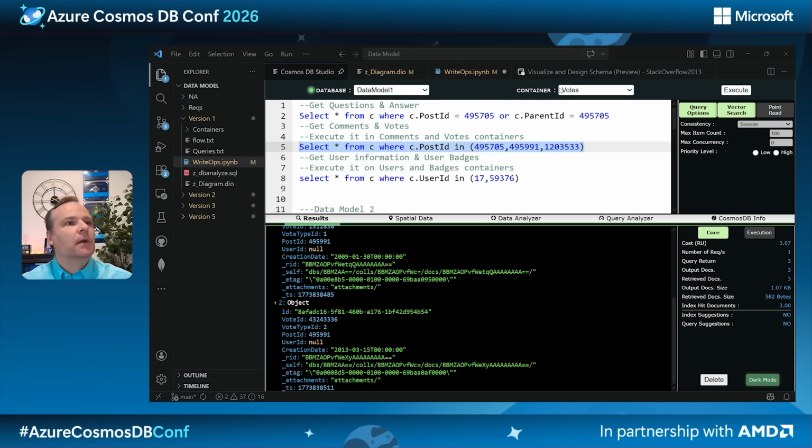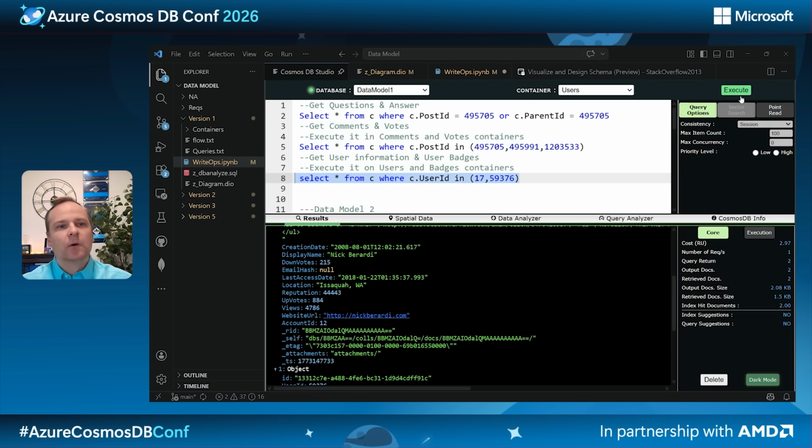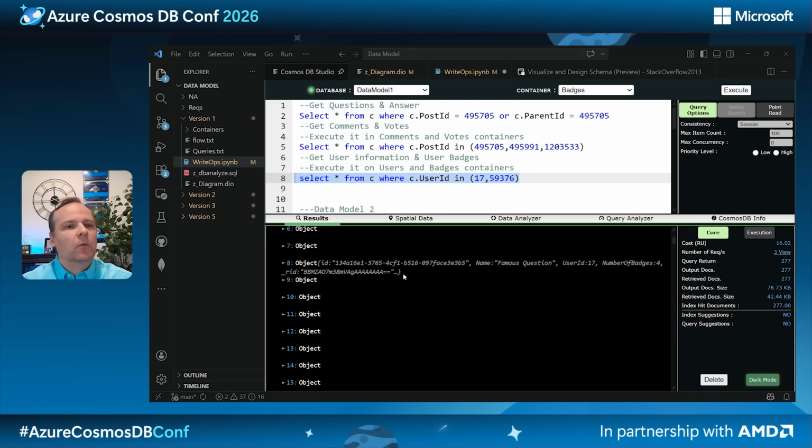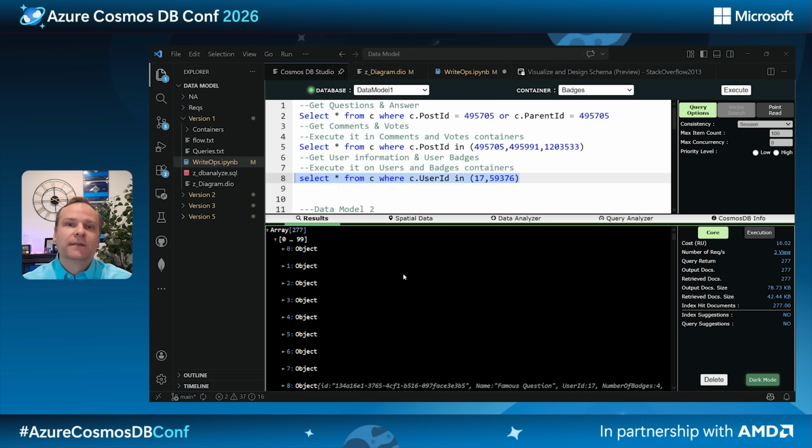Another 3. Then, as you saw on the page, there is some user information, so I need to get the users for these questions and answers. I'm going to get those. Another 3 that I have to pay for. Then I'm going to get the badges. I may need to count the badges of each of these users and display emojis or whatever, depending on what they have. So I need that information too. Looks like I have 277 badges, and it cost me 16.